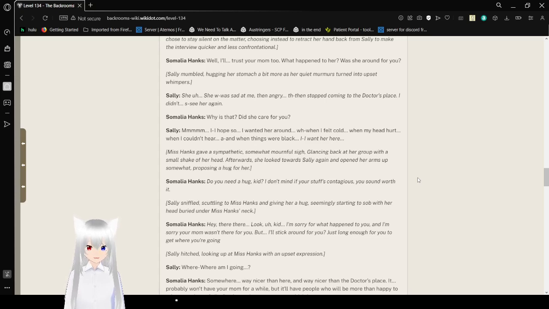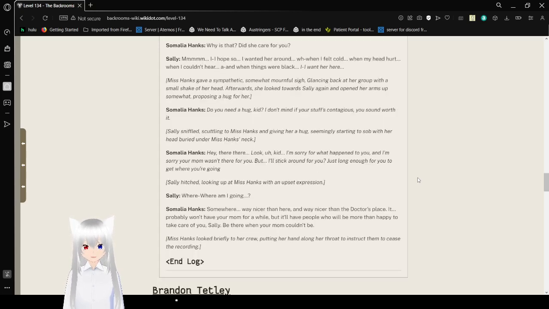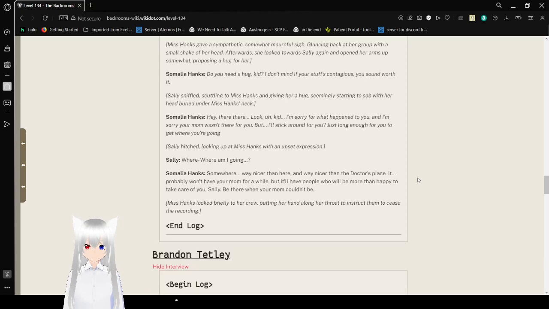"Why is that? Did she care for you?" "I hope so. I want her around when I felt cold, when my head hurt, when I couldn't hear, and when things were black. I want her here." Miss Hanks gave a sympathetic, somewhat mournful sigh, glancing back at her group with a small shake of her head. "Do you need a hug, kid? I don't mind if your stuff's contagious. You sound worth it." Sally sniffled, scuttling to Miss Hanks and giving her a hug, seemingly starting to sob with her head buried under Miss Hanks' neck.